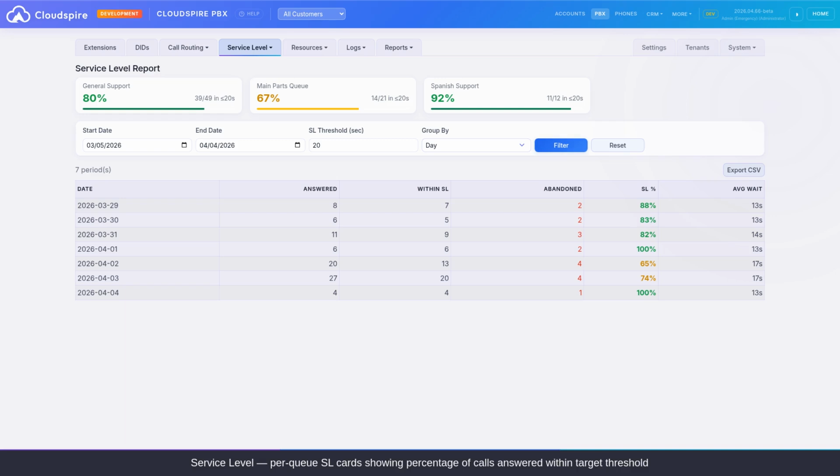Below the summary cards, the data table breaks service level down by time period. Each row shows a date with the number of calls answered, how many were within SL, the abandoned count, the SL percentage, and average wait time. This trend view is what managers use to identify days when service slipped and correlate those dips with staffing changes or volume spikes.